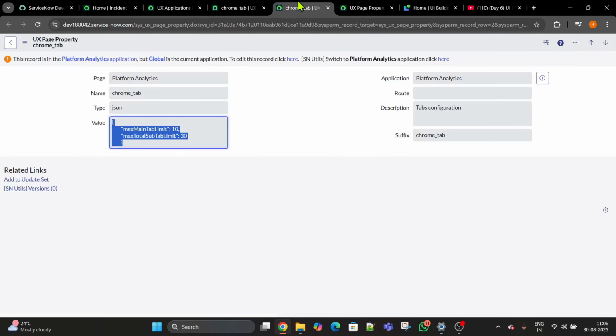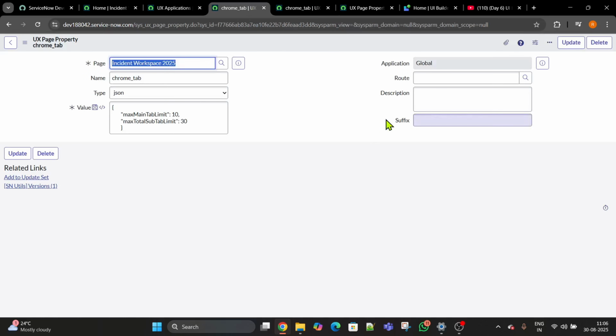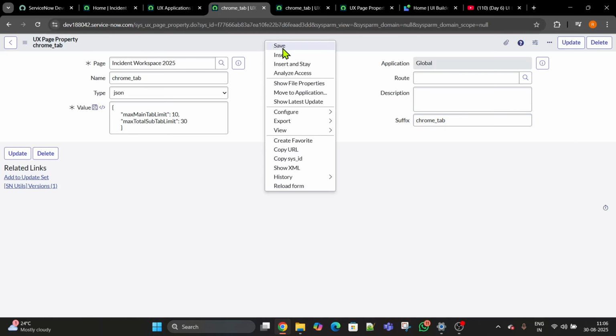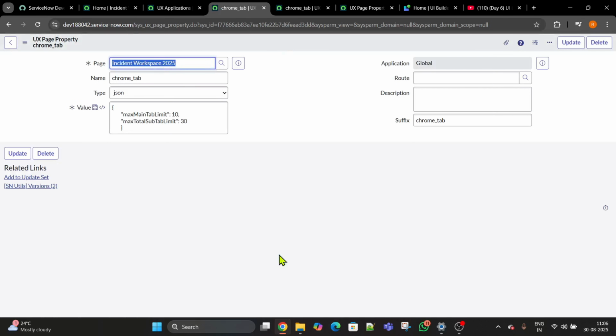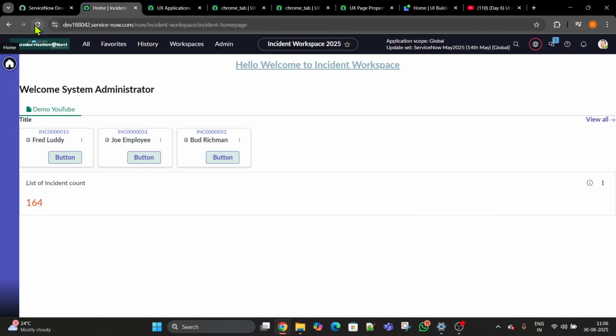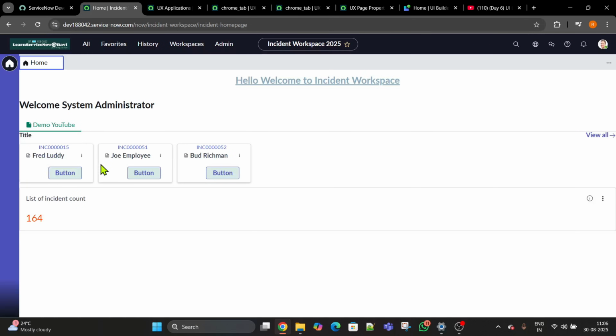And what else is there? Suffix as chrome tab. Okay. Let's copy and put it as the suffix chrome tab. Save it. So how does it work now? It will create a tab in your Chrome workspace. So let's refresh the page. And if you see, a tab is coming up, can you see?